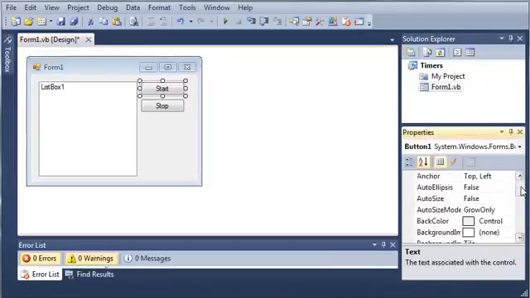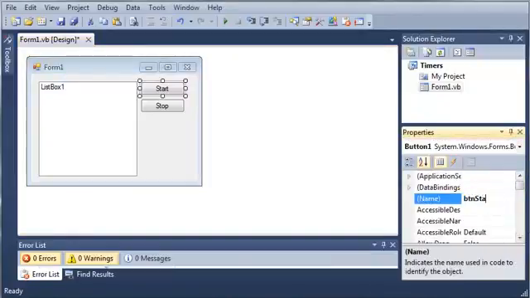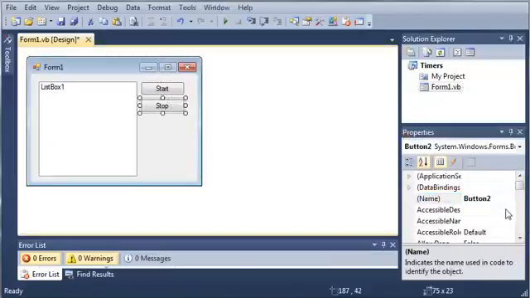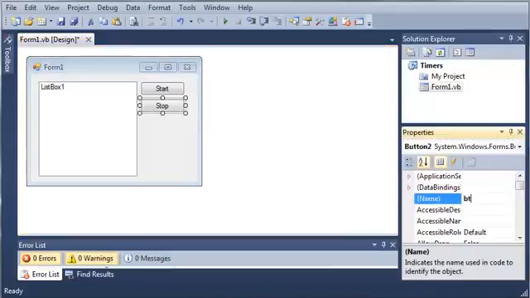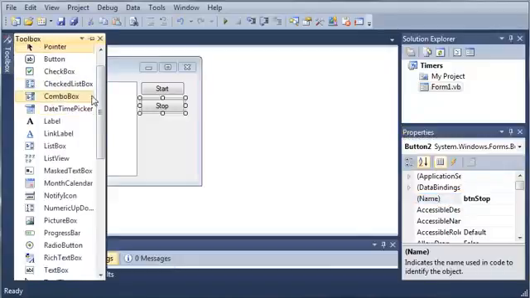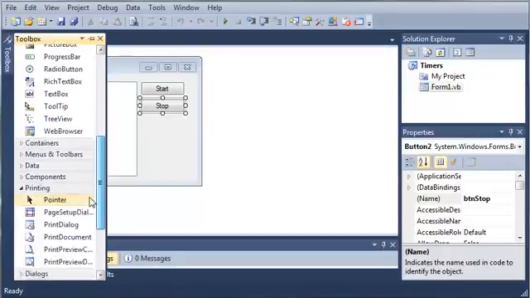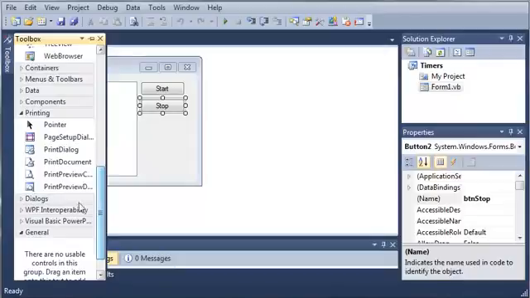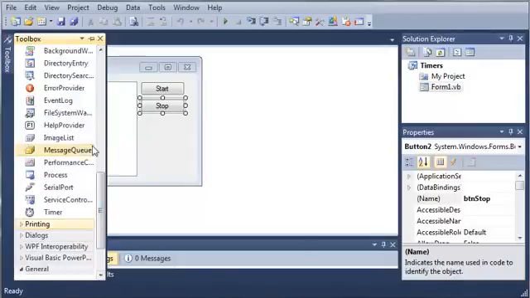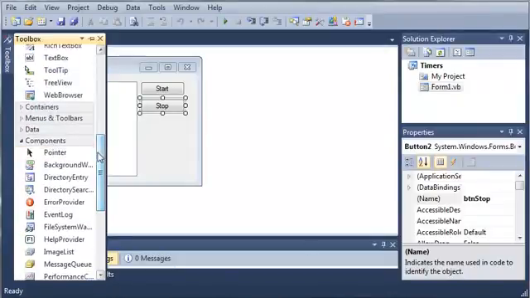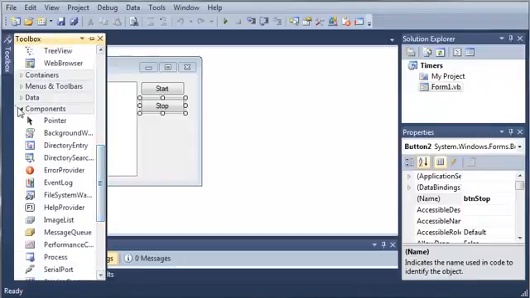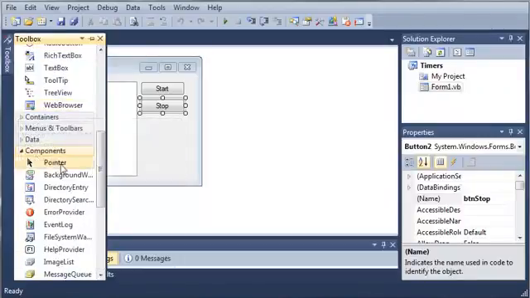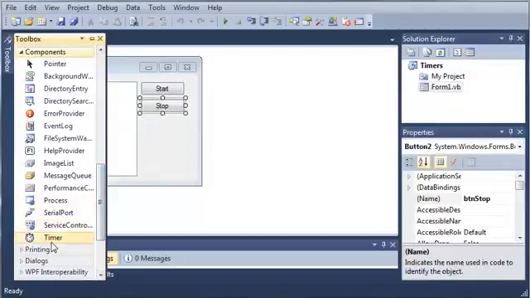We'll come over here to start, and we'll set the name to button start. And for stop, we're going to need button stop. Okay, so let's come over here to our toolbox, scroll down, and find the timer. If you drop down your components submenu right here, you're going to see the timer.